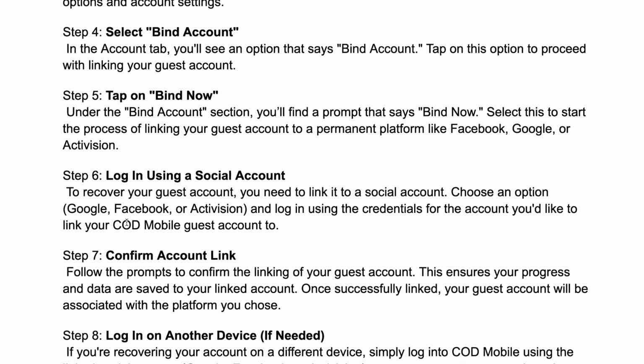Select bind account. In the account tab, you'll see an option that says bind account. Tap on this option to proceed with linking your guest account. Tap on bind now. Under the bind account, you'll see a prompt that says bind now. Select this to start the process of linking your guest account to a permanent platform like Facebook, Google, or Activision.